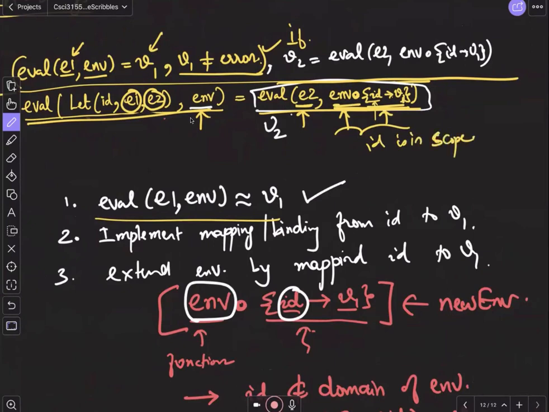So Sahil raised an excellent point, right? What does it mean to be in scope? Let's now talk about being in scope. Being in scope means that something, let us say ID, is in scope. That means that in the current environment, there is a binding for ID. That is exactly what being in scope now means.